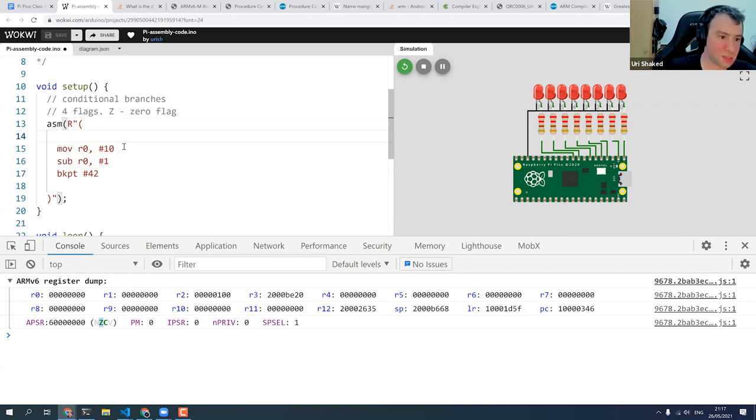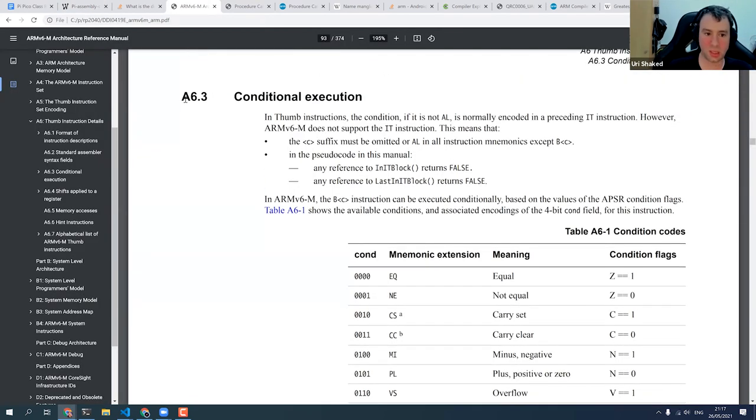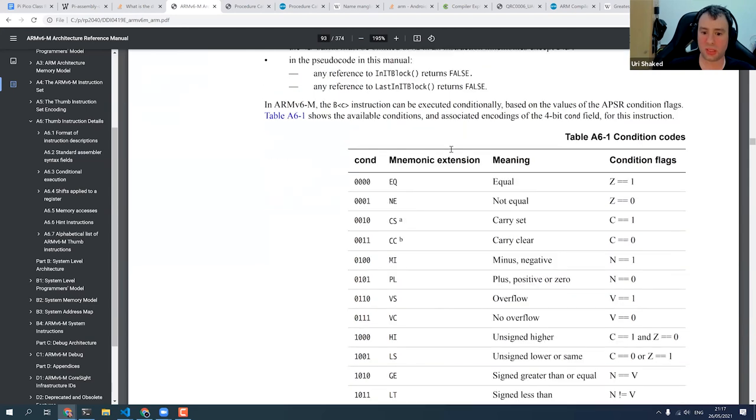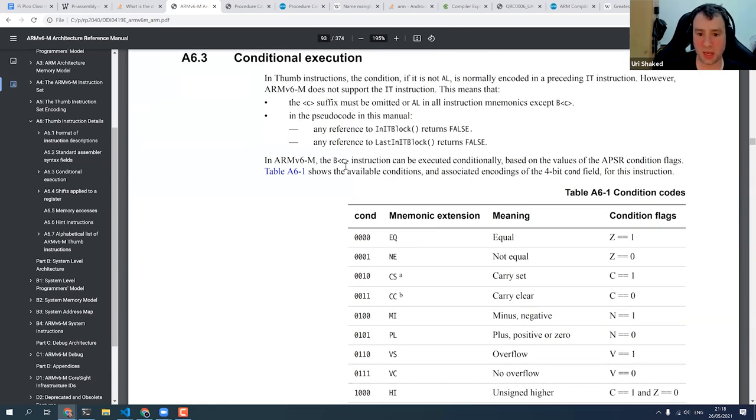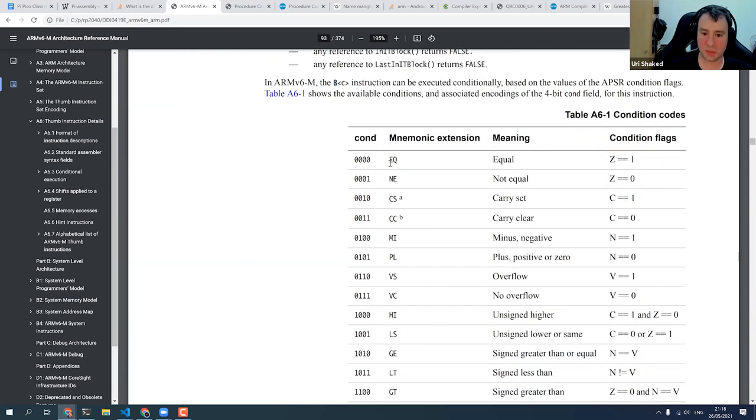Let's define a label here. Let's call it label one, just one name. And the thing I'm going to do now is show you this conditional execution. It's in the ARM V6 architecture reference manual that I shared the link to last time. It shows you all these conditional branches, and they always start with B plus two letters that specify the type of condition.